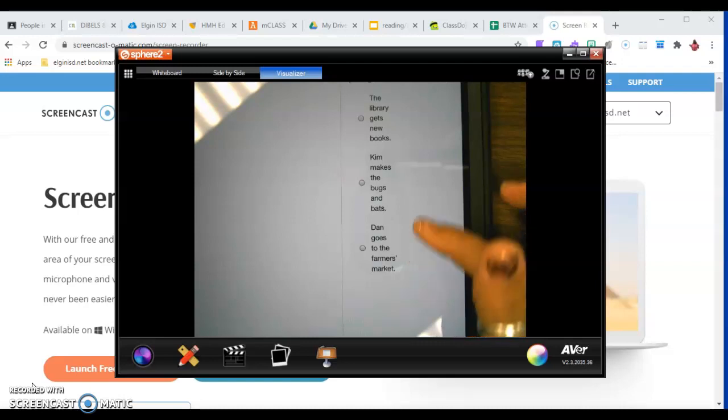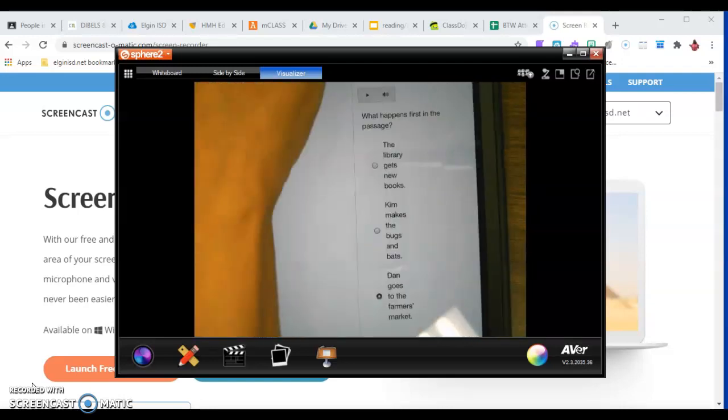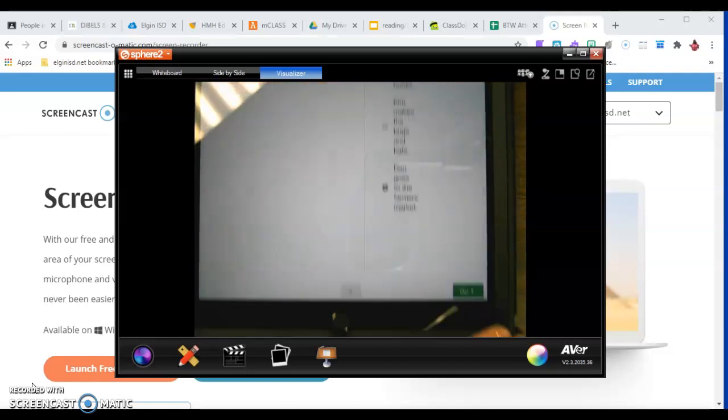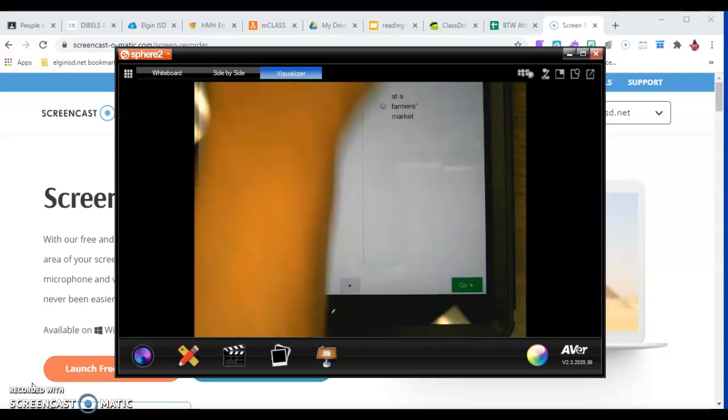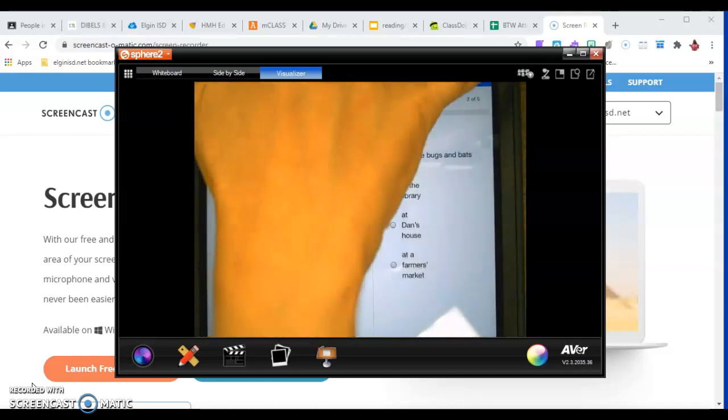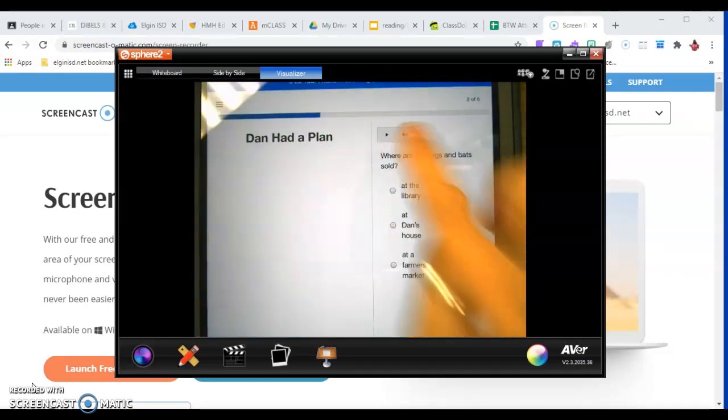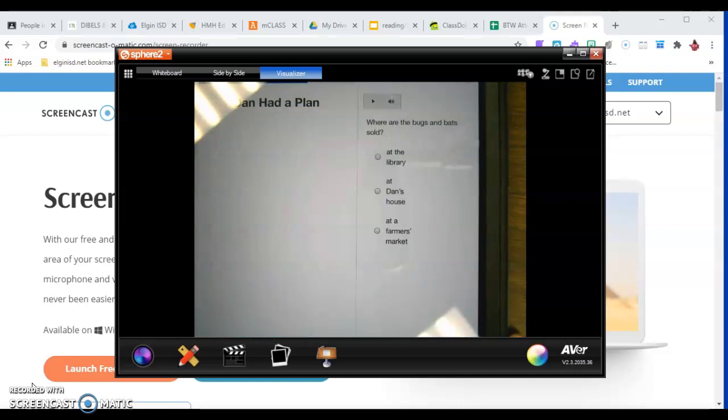And then you're going to click on your answer, whichever one you think happened first, and then you're going to press Go. And it will take you to the next question. Okay, and then for it to read again, you click the arrow again, okay? When you're finished, you'll just log out of Ed, and I will be able to see your grade.